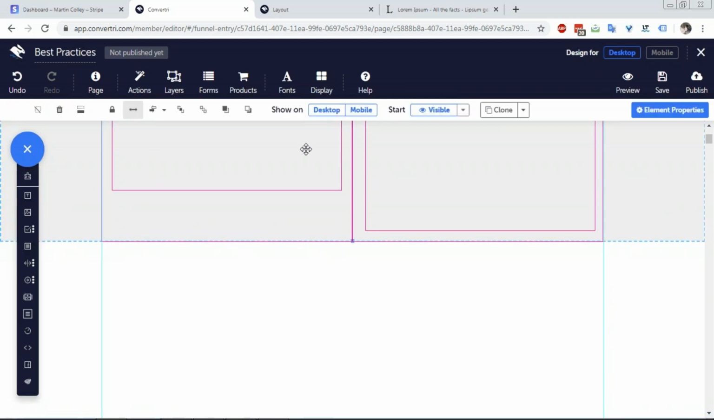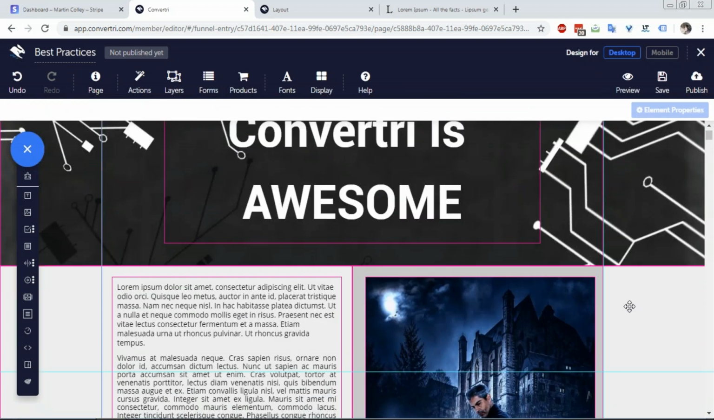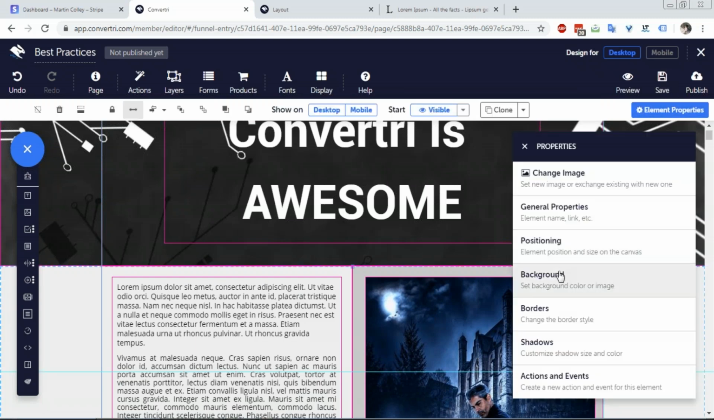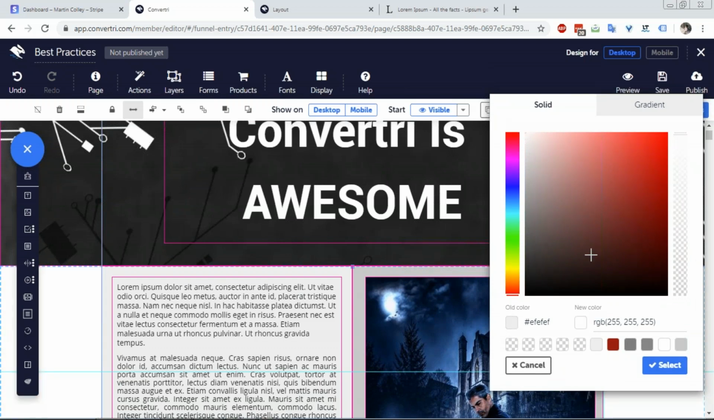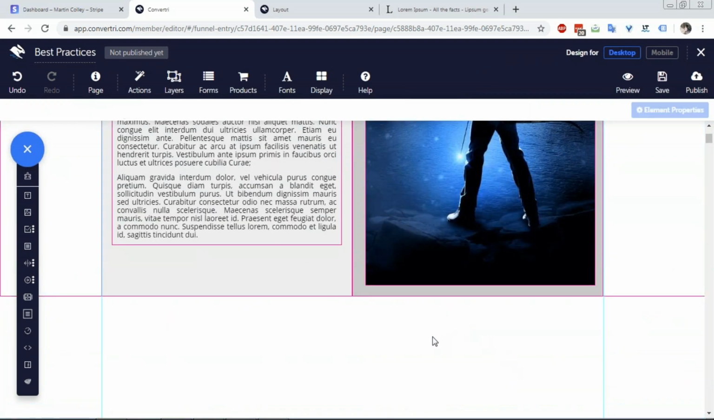Okay. And then we have this send to the back feature, which makes sure that it's behind everything else. Okay, so now that's sent to the back. And I'm just going to change the color so we can see the difference between that and the other ones. We'll go with white.